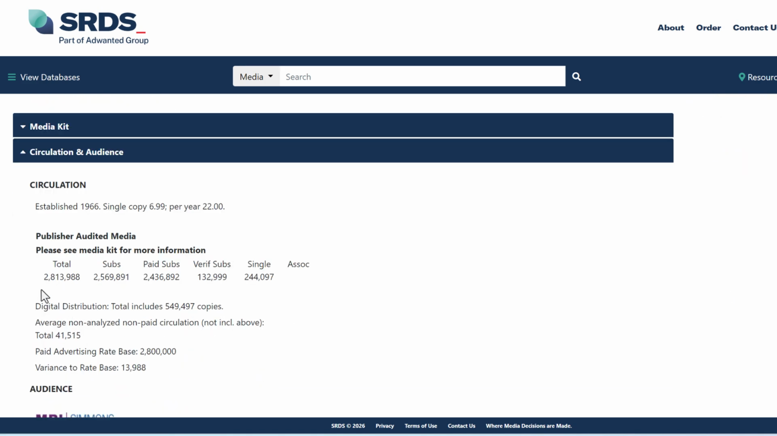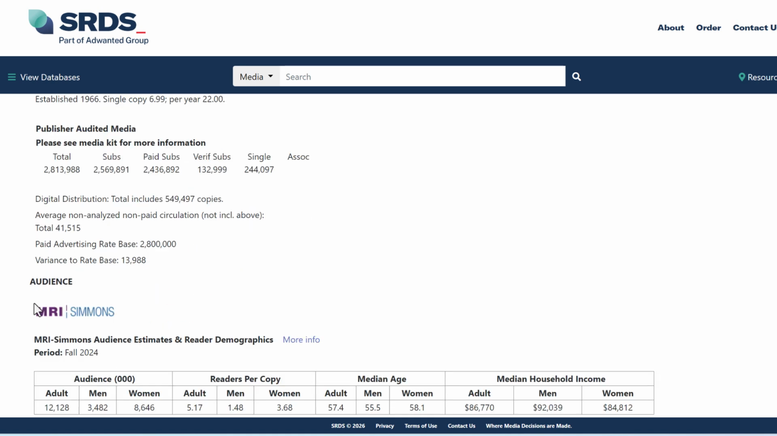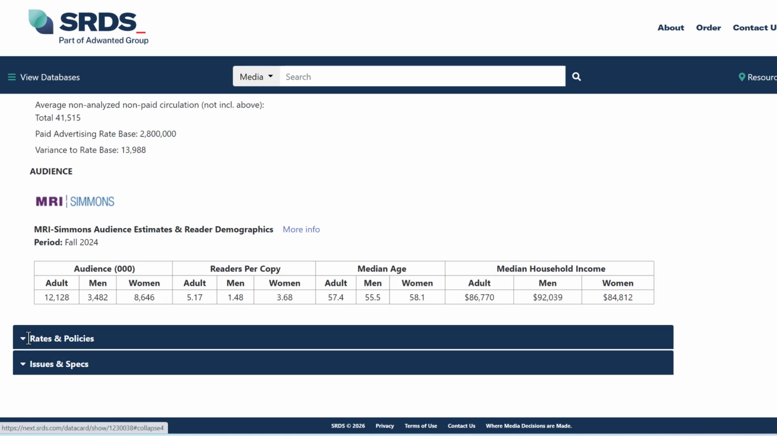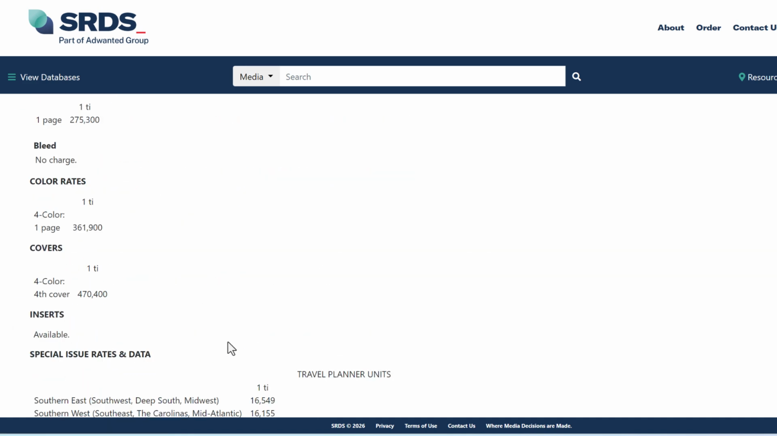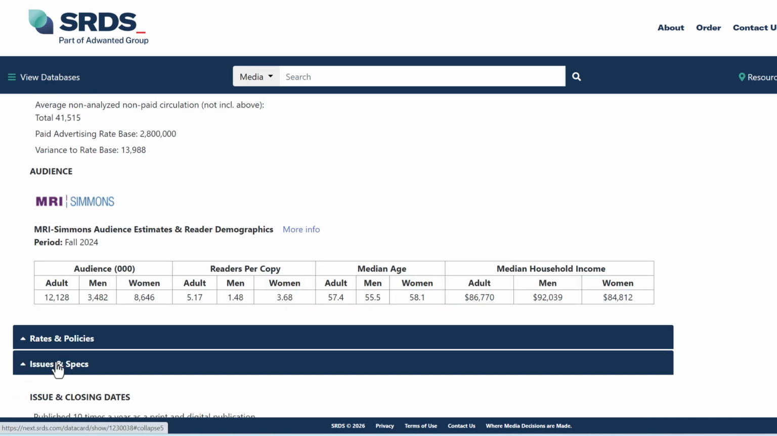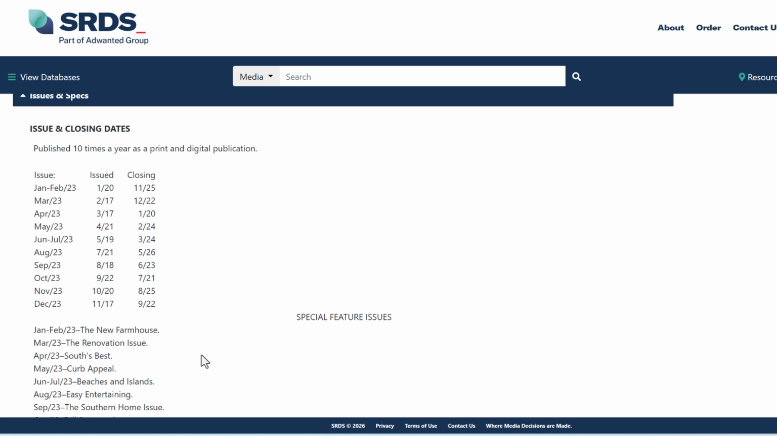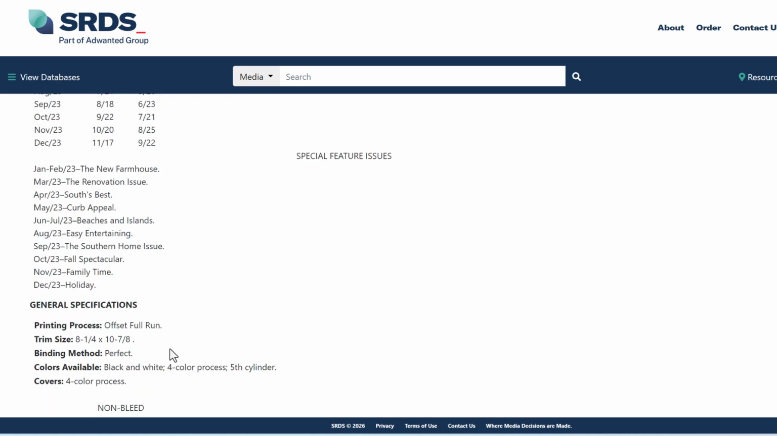Here's circulation and audience. It tells us how many people subscribe to Southern Living. It tells us a little bit about the audience. And then here are rates and policies, what it costs to place an ad in this publication. We can also see information about the issues and specifications there. It has the closing dates on certain issues. So if you've got a particular type of business that you want to target to a particular publication or a particular issue, you can do that.